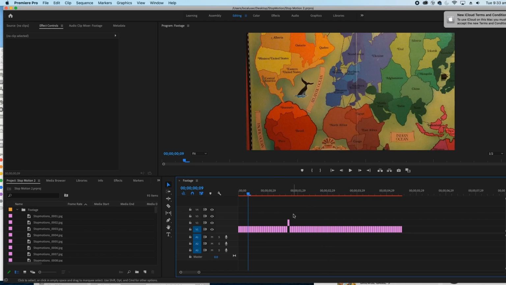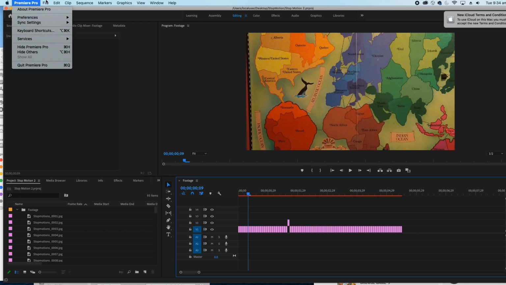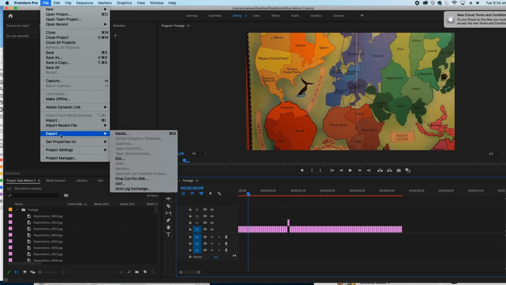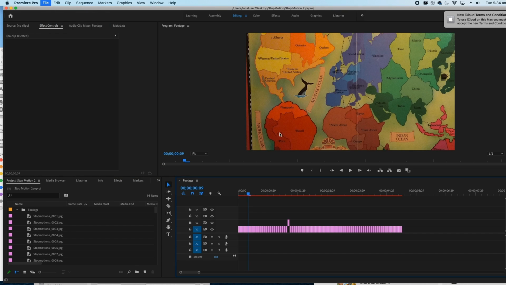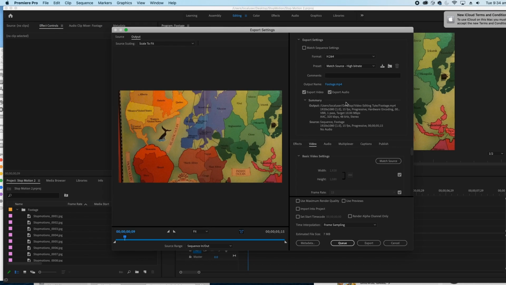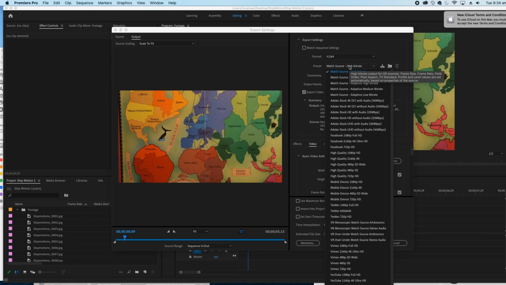Okay, and now to export, it's really simple. You just go File, Export Media. And you click on here if you want to tell it where to go. This is where it's going currently. And you can choose the quality over here. So match source high bitrate is going to give you high quality, medium quality, etc.